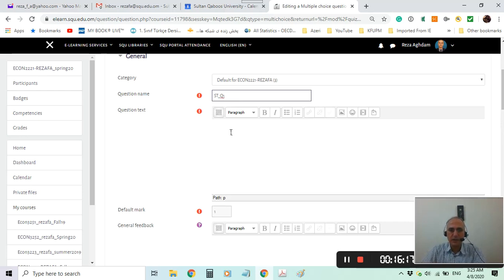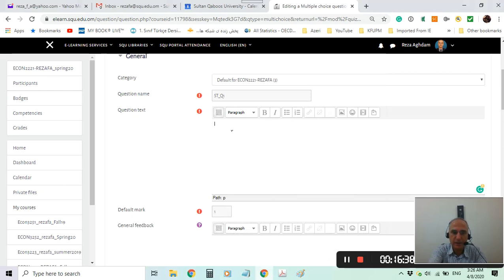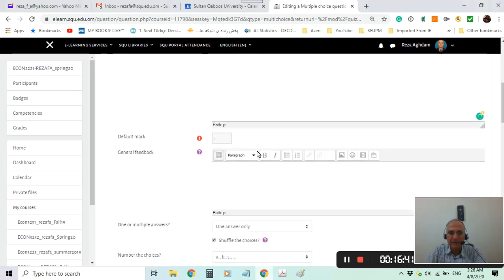It can be anything. So what is the text of the question? I will bring it from my document. I have to choose this cursor base and then copy it from here. The question is, in economics the term capital refers to, so I will paste it here. And then how much would be the mark for every question? Just like the paper exams, we give 1 mark, so it's already by default 1.